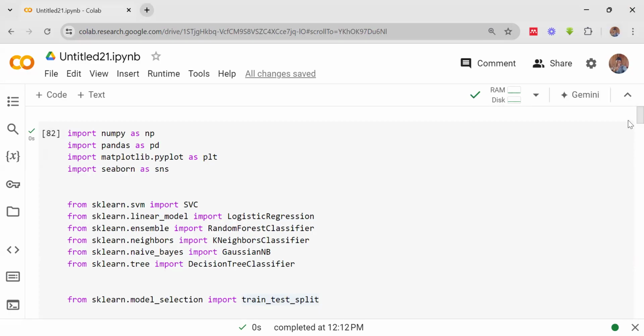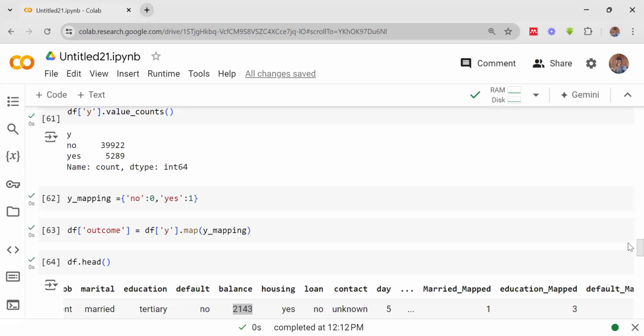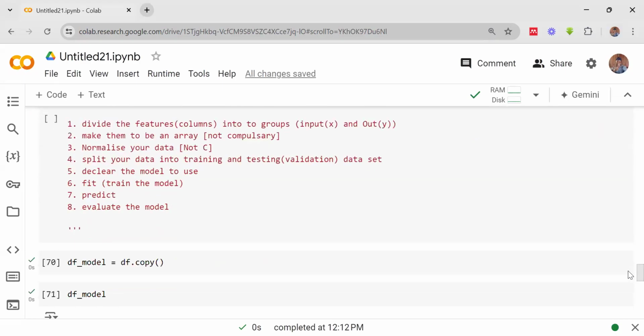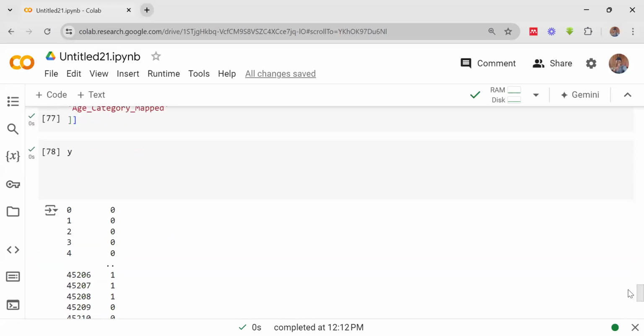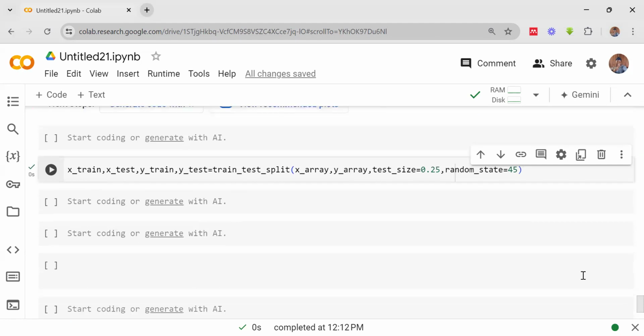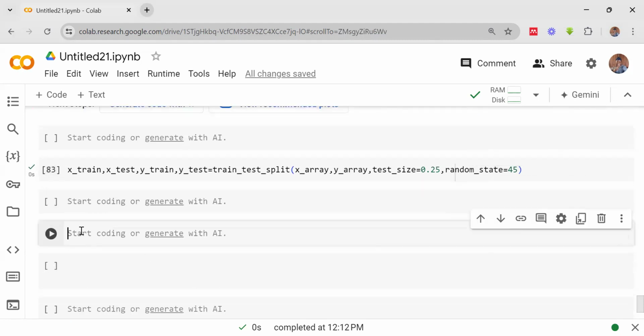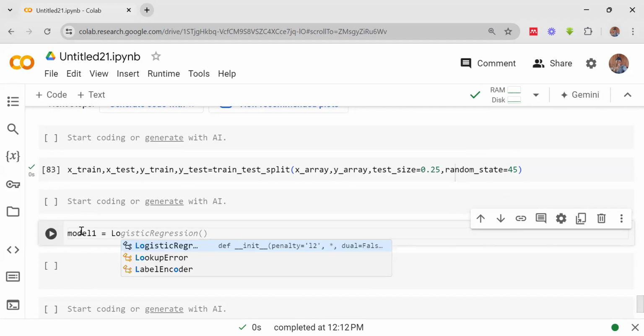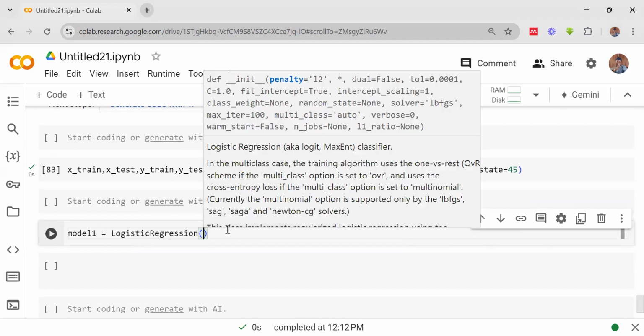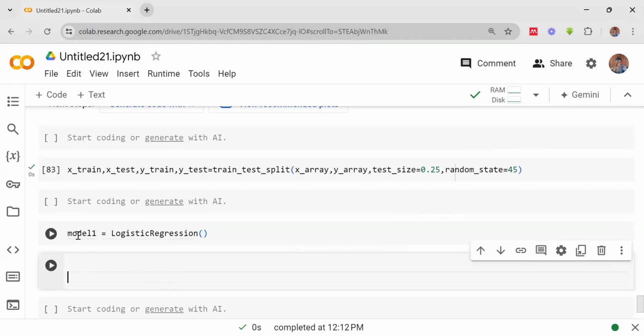The next thing you want to do now is to declare any one of them and say, it is you I want to use. Let's start with maybe logistic regression. You call it anything you like, but let me call it model 1 is equals to logistic. Oh, it's even suggesting logistic regression for me. Logistic regression. That is the one I want to use. So this is the first model I want to use.